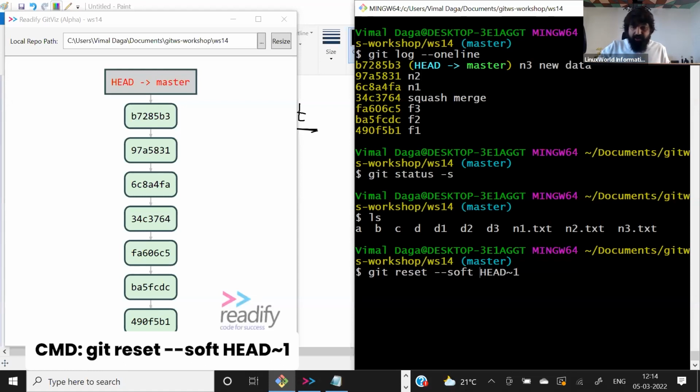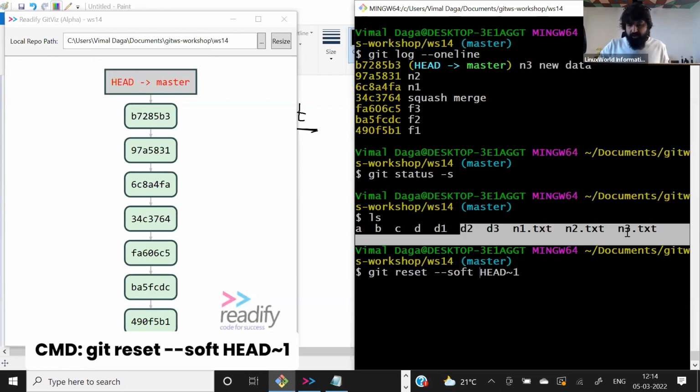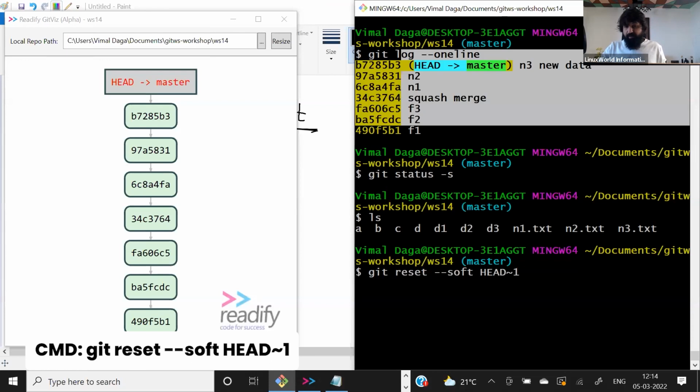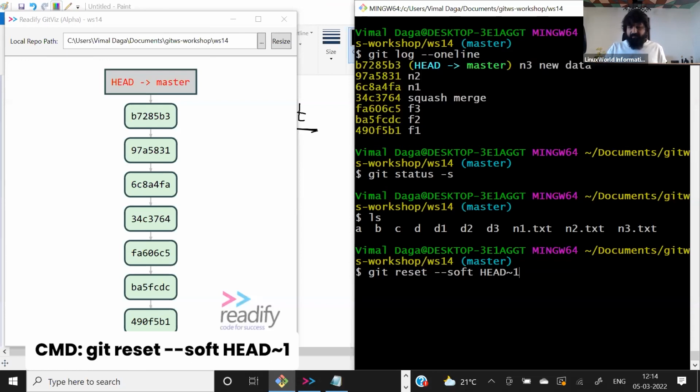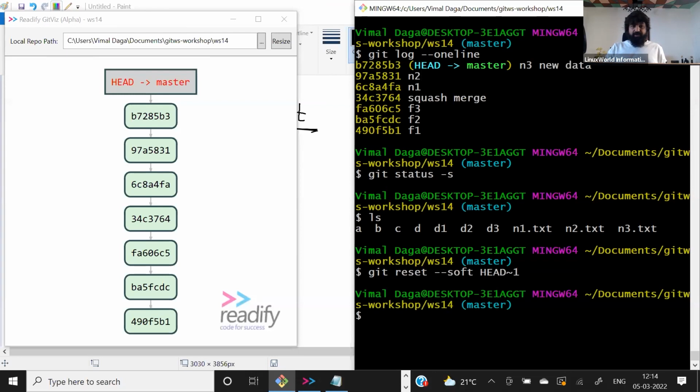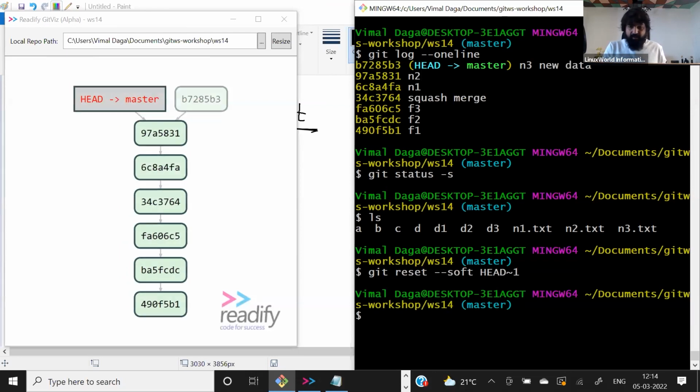You see here, nothing is there in the staging area to commit. All the files in my working area are already there in my staging, sorry, in my commit and staging area. But if I do this soft reset, first of all, my HEAD starts pointing to 97, the second last one, because I asked it to reset and take me here. This is one thing.